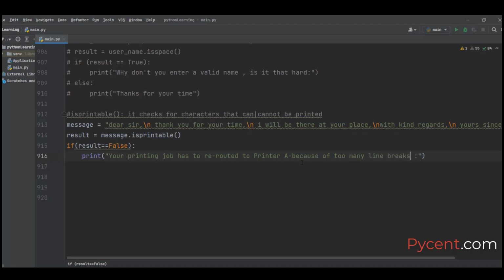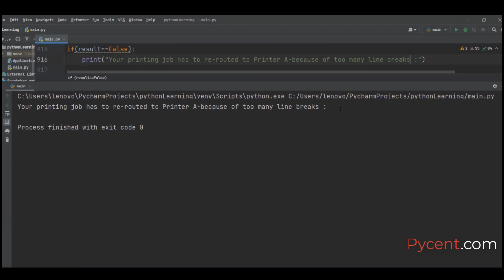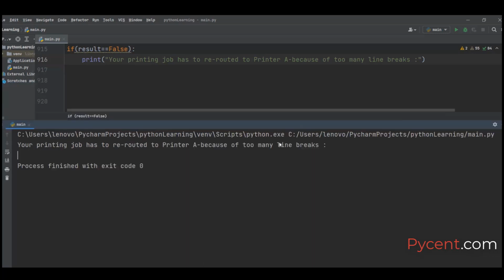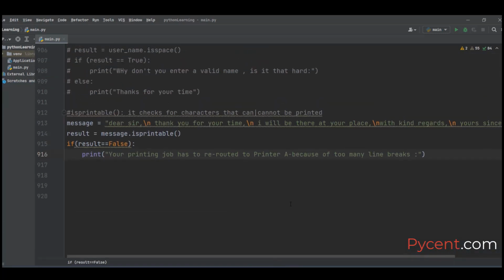So now the person would be well aware of it. And I am of the opinion that this is a fairly well-informed decision to be sent to the employee, so that they are learning how exactly to send messages and how exactly to protect the office resources. So in this case, your printing job has to be rerouted to printer A because of too many line breaks. Now the person is informed and will be in a better position to operate it. So this is a lovely method, I would say, to learn.